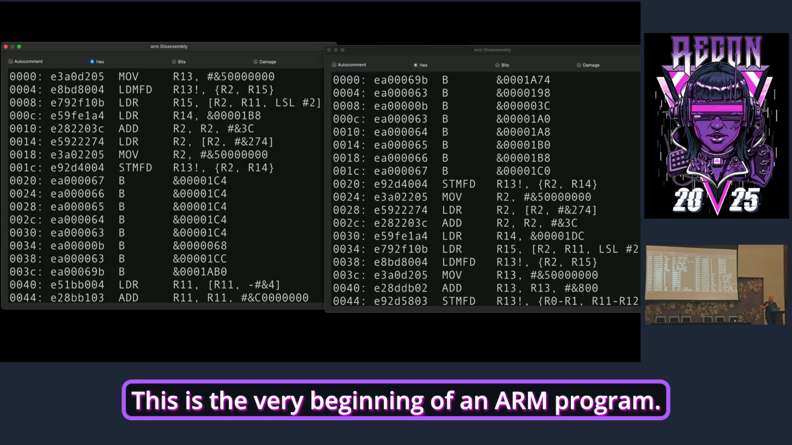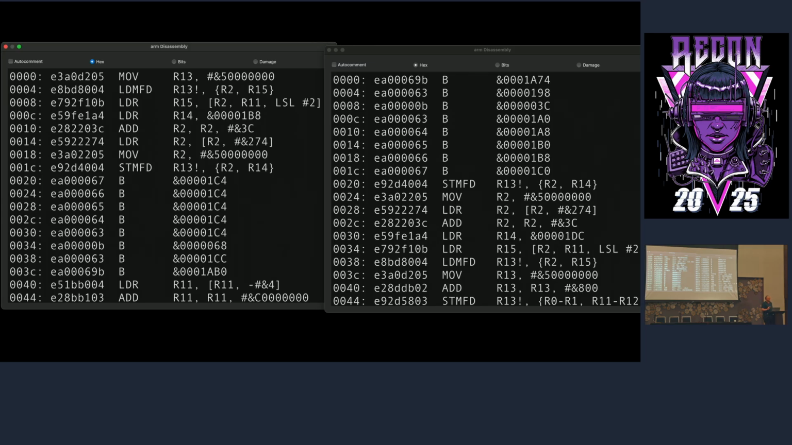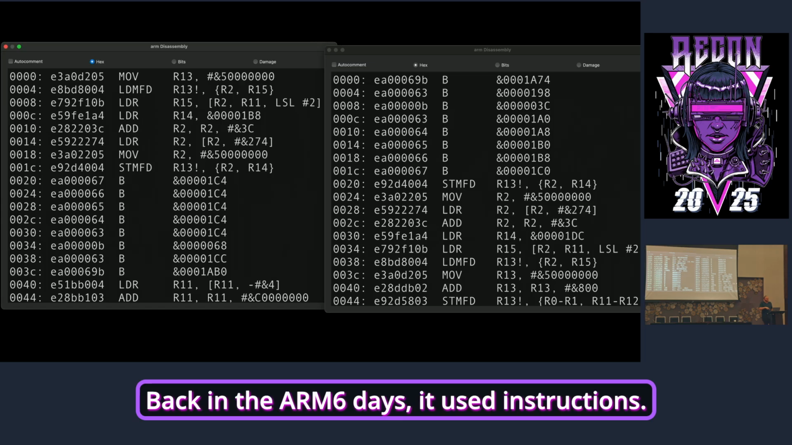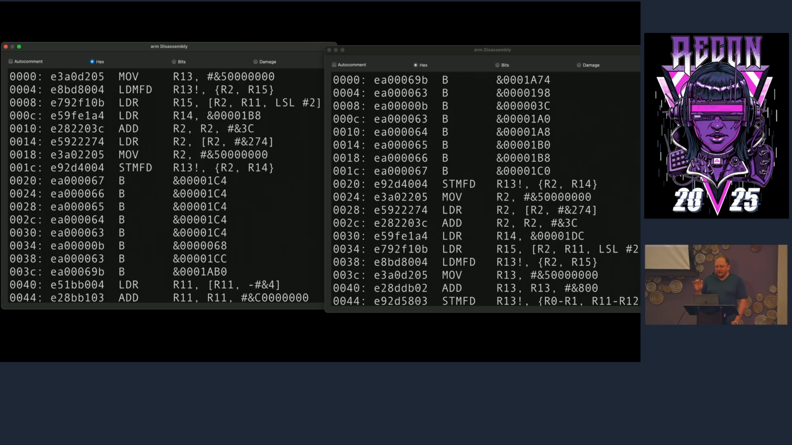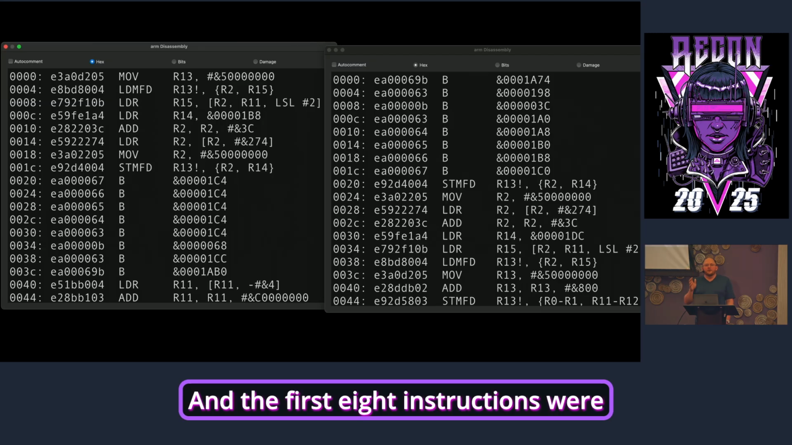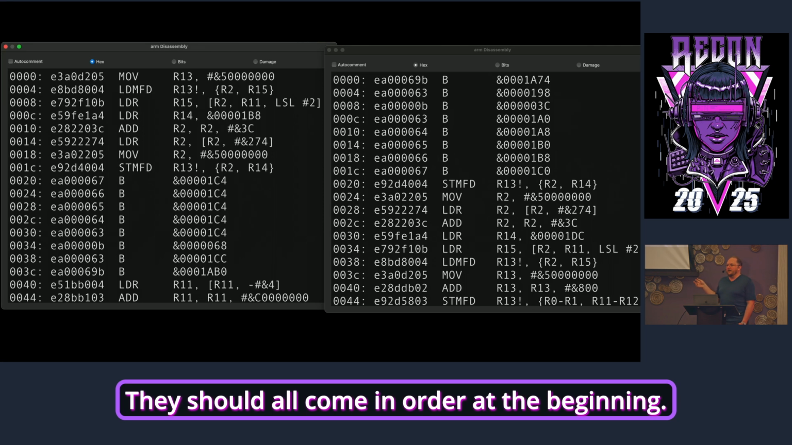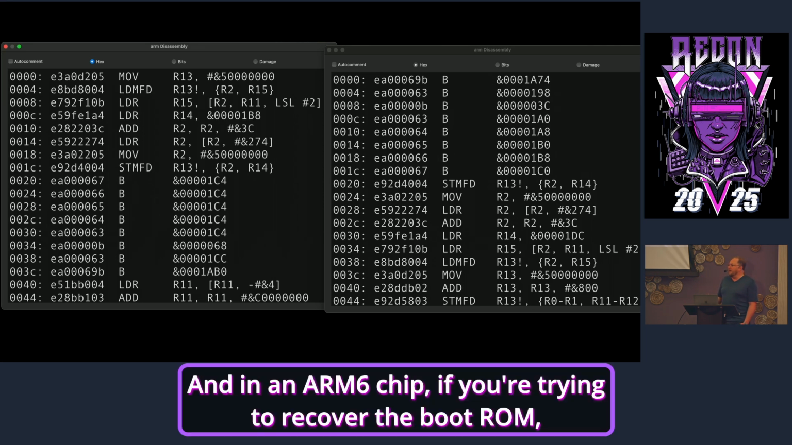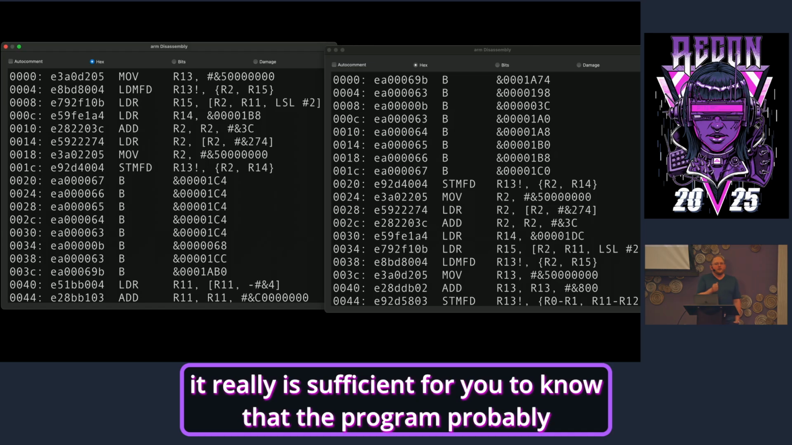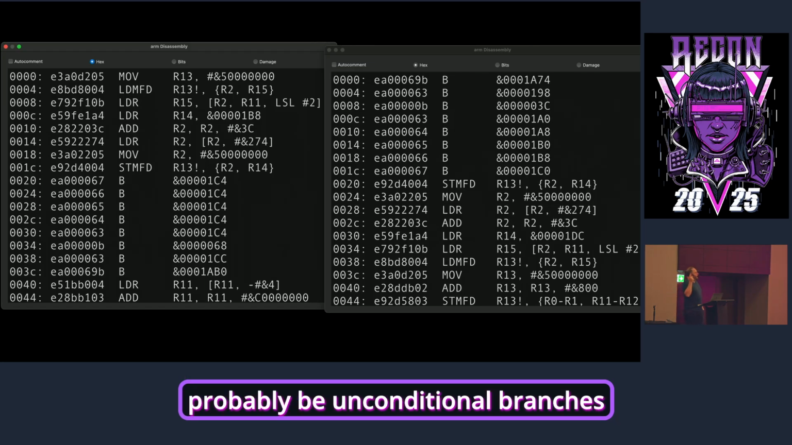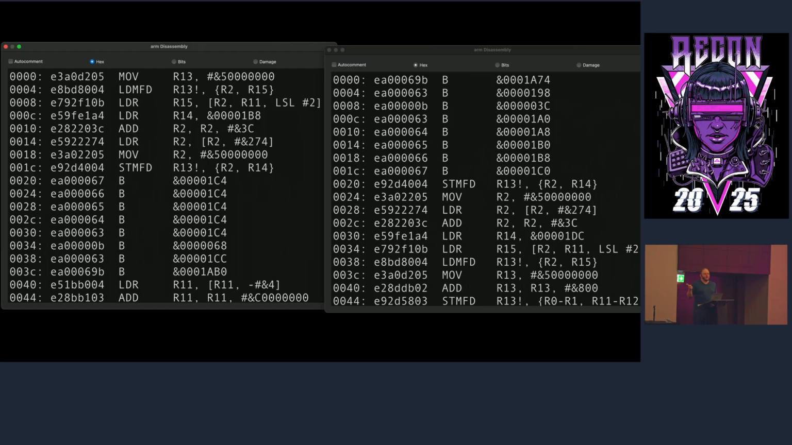This is the very beginning of an ARM program. It's an antique ARM program. Interrupt vector table, exactly. These days, ARM likes to use addresses in its interrupt table. Back in the ARM6 days, it used instructions. And the first 8 instructions were branches to interrupt handlers. They should all come in order at the beginning. And in an ARM6 chip, if you're trying to recover the boot ROM, it really is sufficient for you to know that the program probably begins most words with an E, and that the first 8 words will probably be unconditional branches to specific addresses.